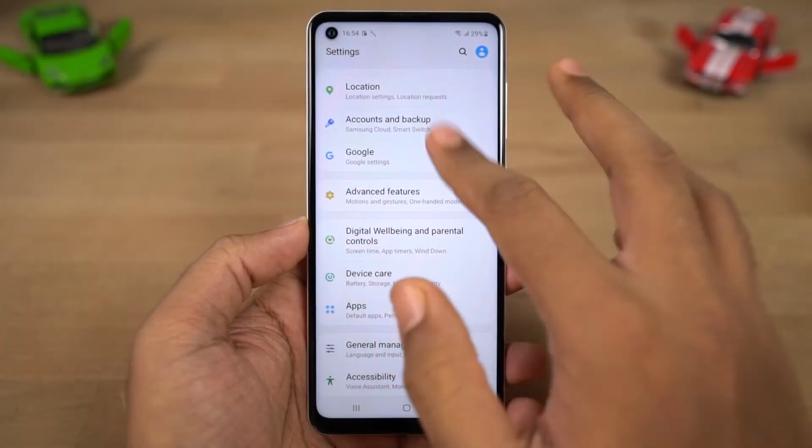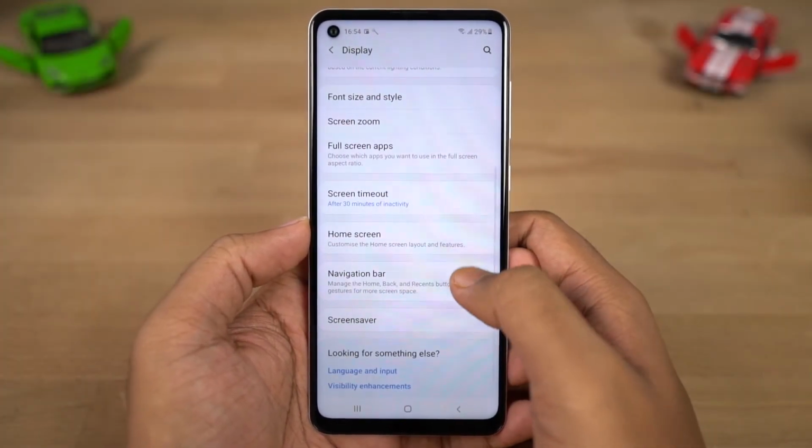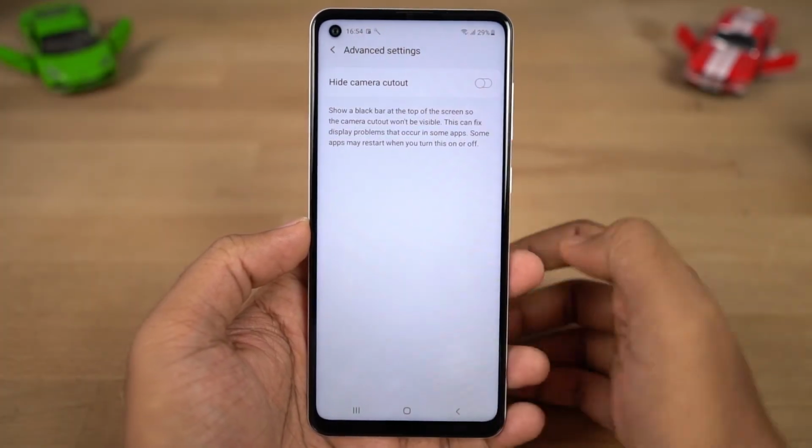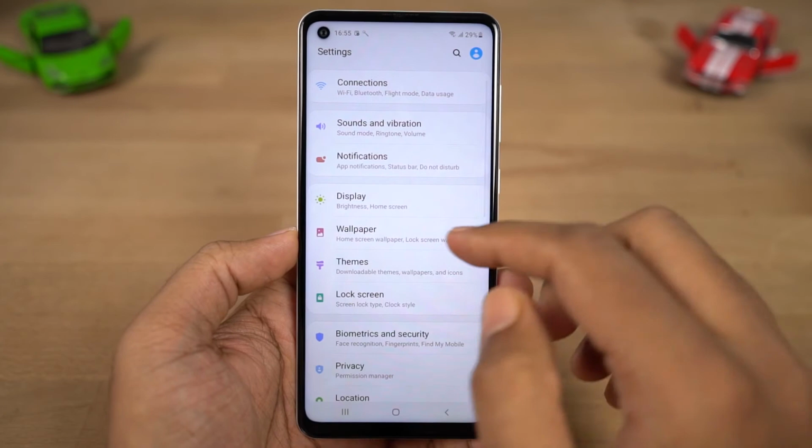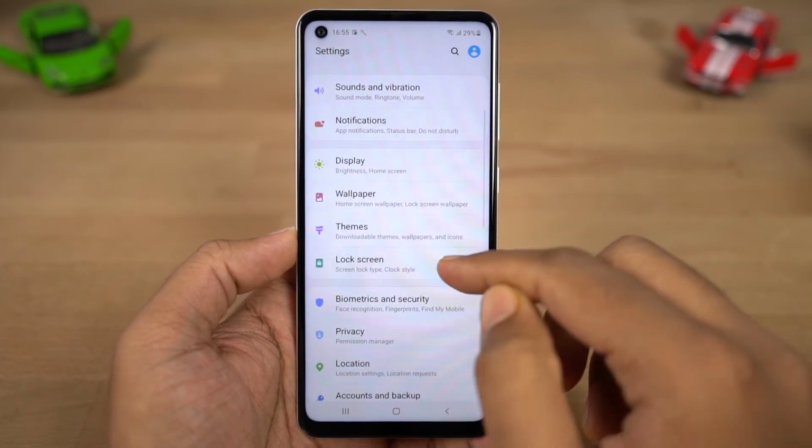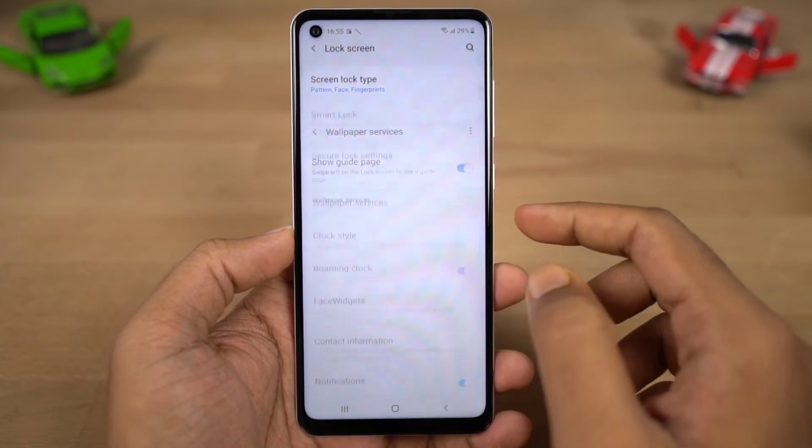Once you enable this, hide camera cutout, the notch area is covered with black bar and the notch is pretty much hidden. Next, we can disable wallpaper service. Once you disable this wallpaper service option, the lock screen wallpapers no longer change and a single wallpaper will be fixed.